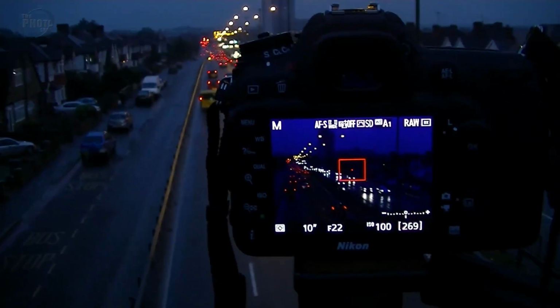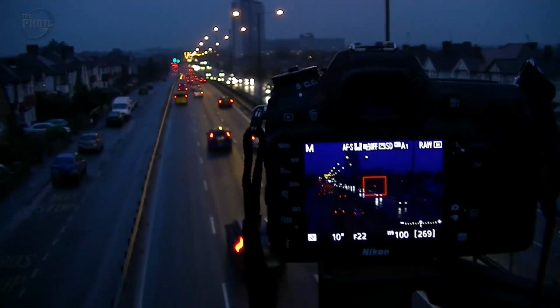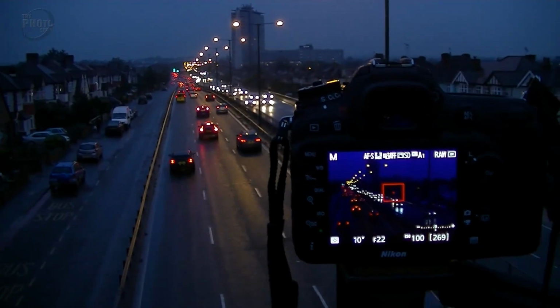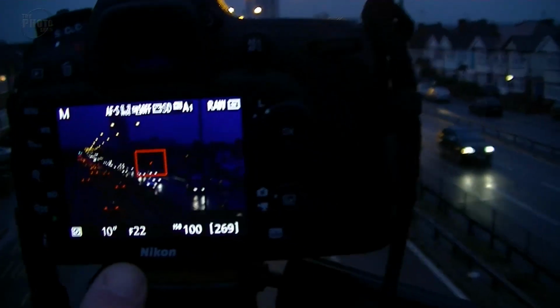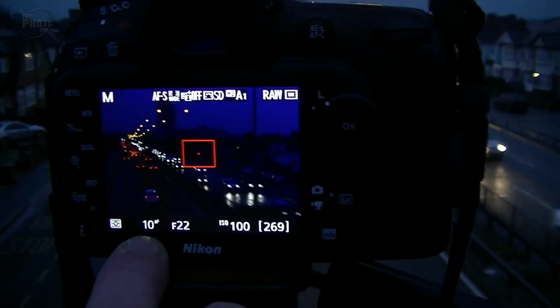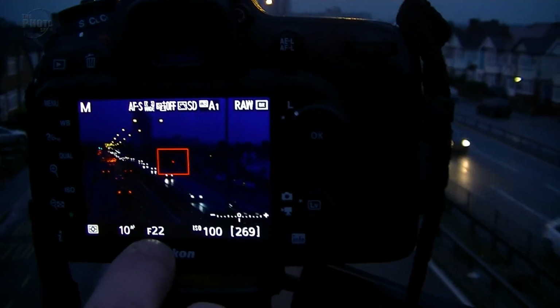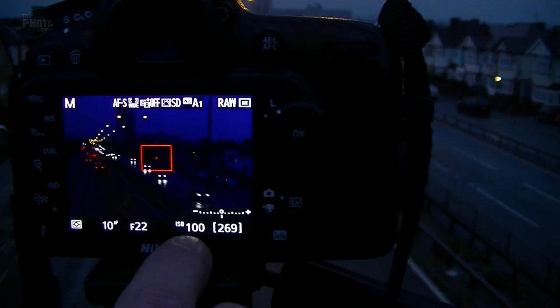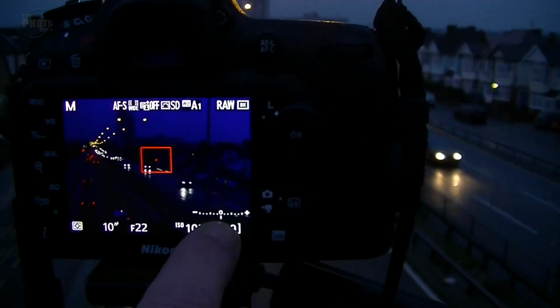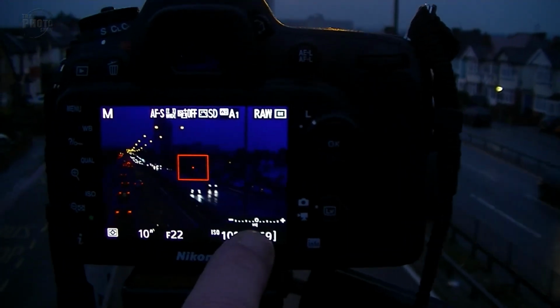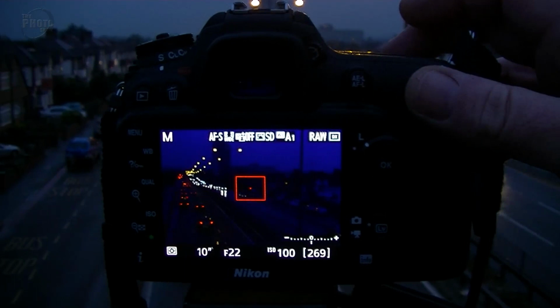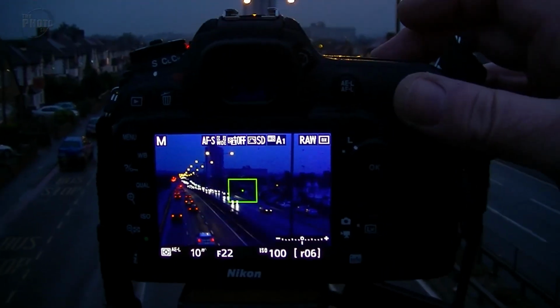Okay, I've put the camera into live view now, so you can see how much more the light has dropped. You can see here the settings. I've got the camera set at a shutter speed of 10 seconds, aperture of f22, the ISO there is at 100, and you can see by the meter there that we're bang in the centre. So let's try a shot now with the cars coming through. Shot.